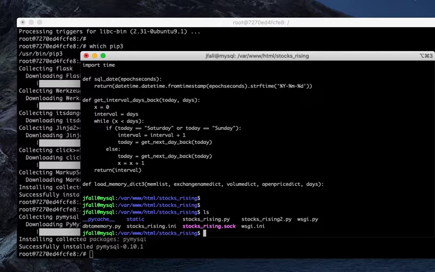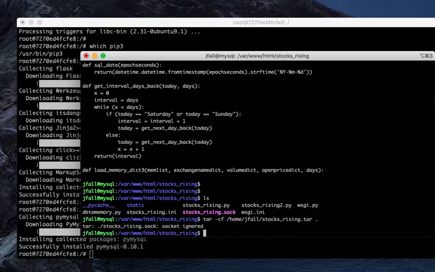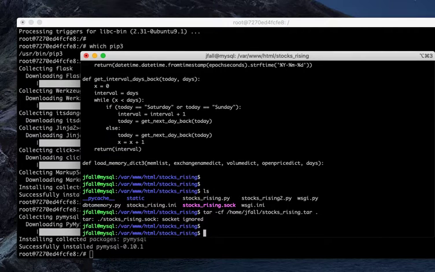So let's do that. If I tar up stocks rising, I guess I could tar up the whole path like that. Tar -cf /home/jfall. And I guess I'm just gonna tar dot. How's that? Let's see if that'll go. Boom. Socket ignored, which it should be ignored. Okay, so I'm gonna trust then that this thing tarred my whole site up here.